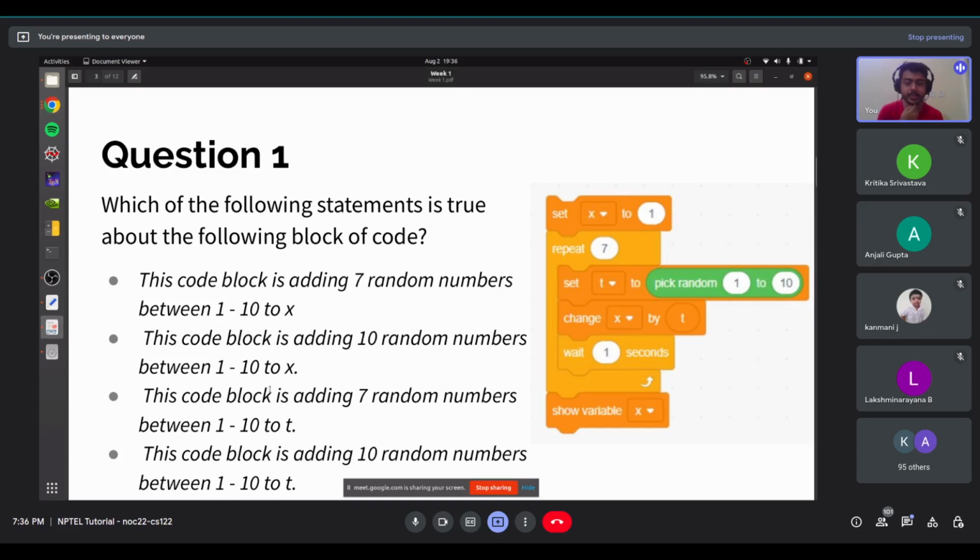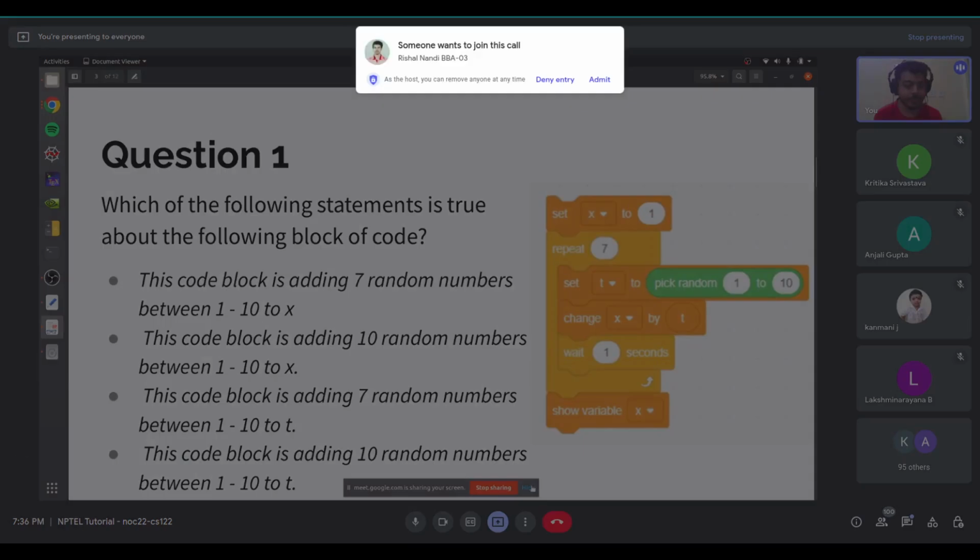Okay, so let's get started with this question. This is about Scratch. This week we'll be talking about Scratch programming only. If you have tried out Scratch, then it's good. If not, then we'll open Scratch and try this out. Maybe not this, maybe a later question.